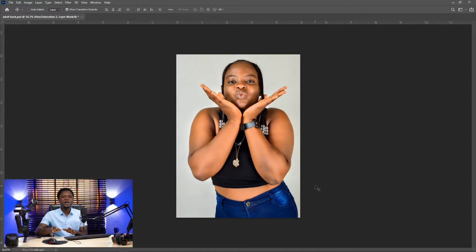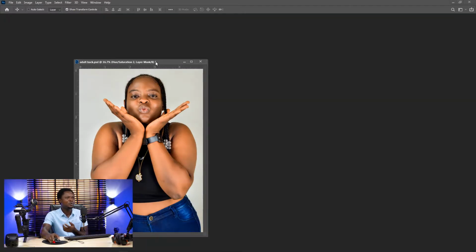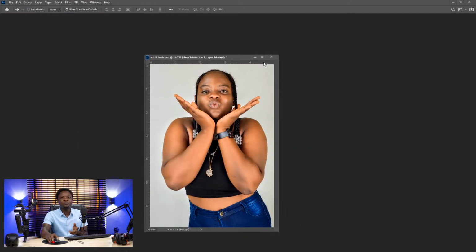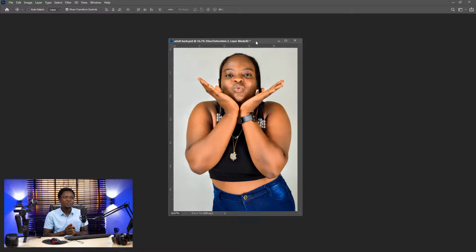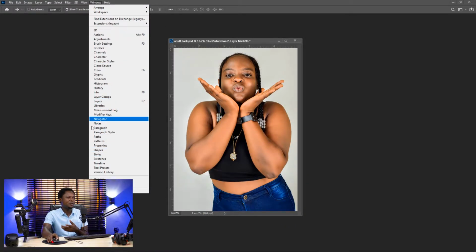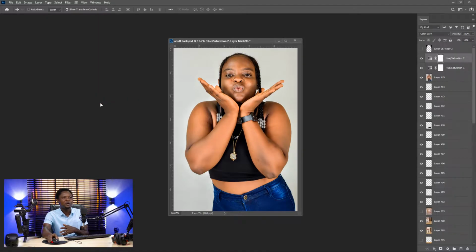Here is my Photoshop. As you can see, there's no layers, there's no tools, and a lot of things have happened and I don't know what to do or where to go. This is easy like this, but sometimes you find yourself in a more difficult situation than this. There is a way you go about this. You can go to Window and look for, let's say, your layers, you can click, and your layers come back.